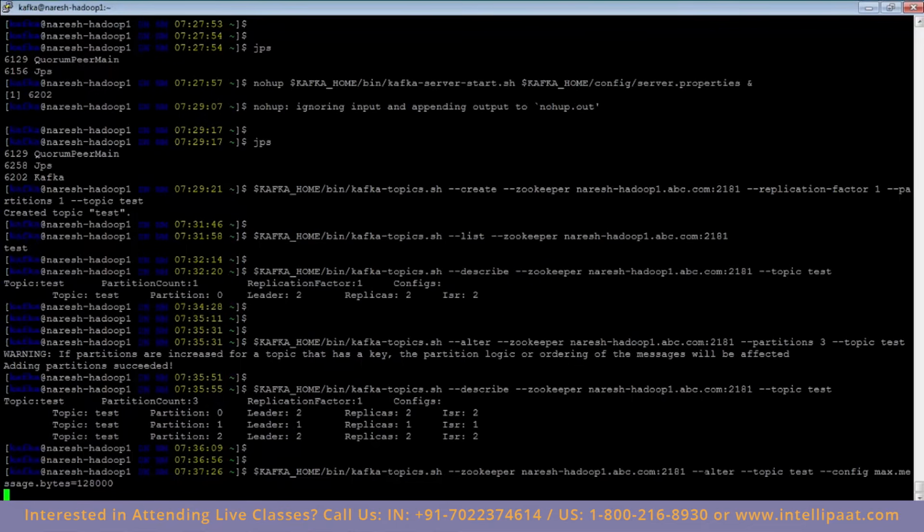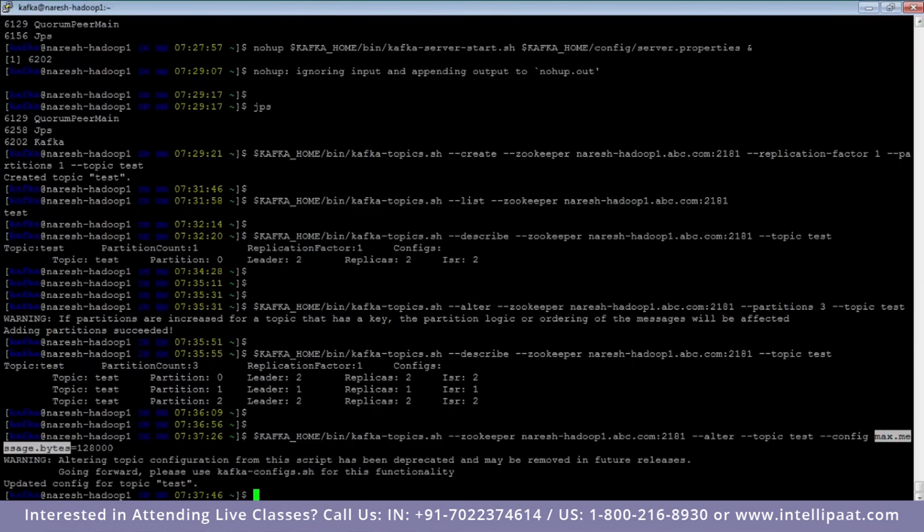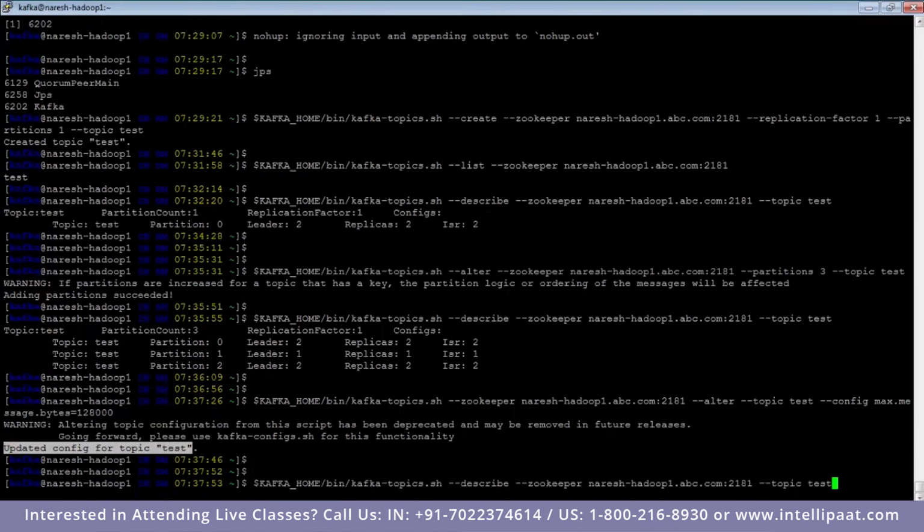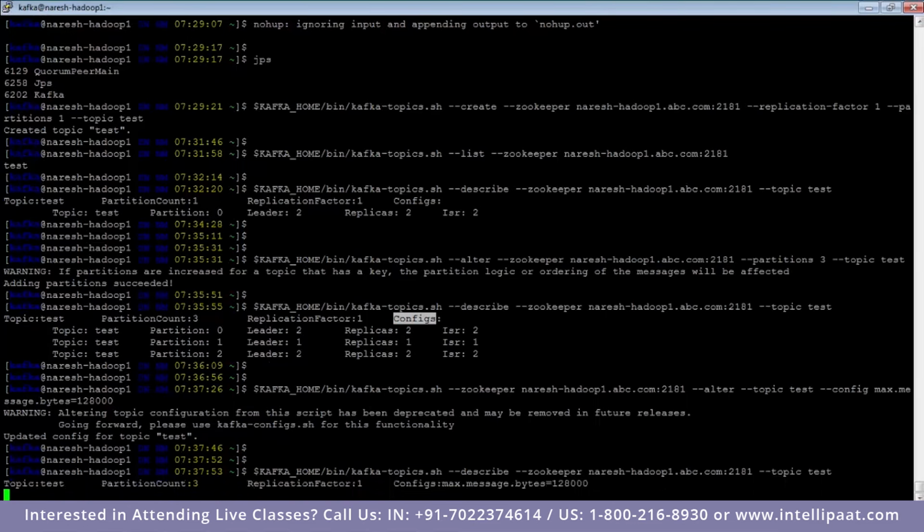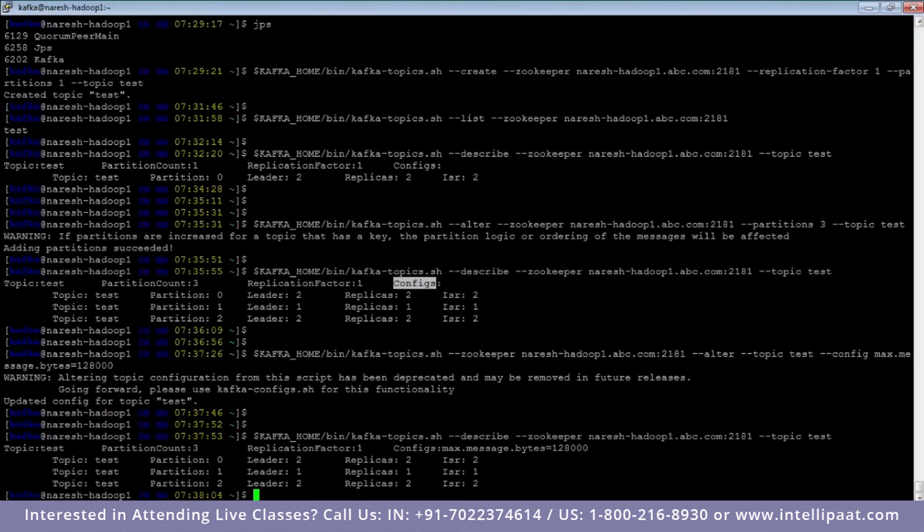I use the same command, that is --alter, and provide the new parameter, that is --config, and the configuration that I need to put. You can see the output, updated config for topic test. Now you run the describe command again, and you will see that earlier we had no configs here, and this time you will see the newly added configuration here. You can see configs max.message.bytes is equal to this. This is what we have recently added.